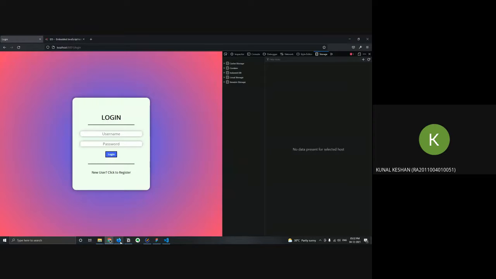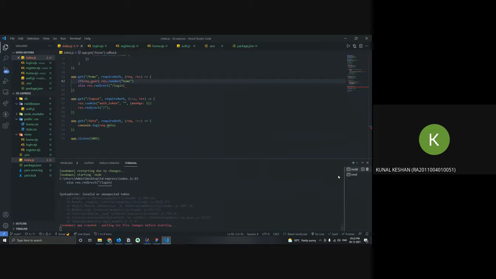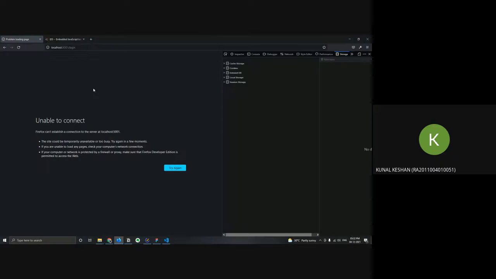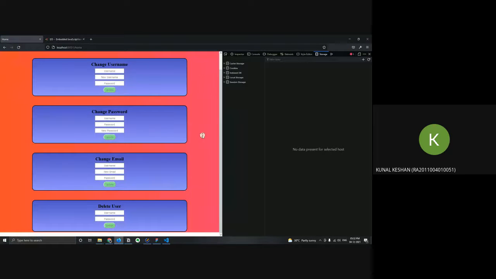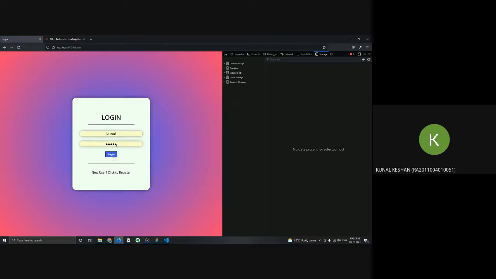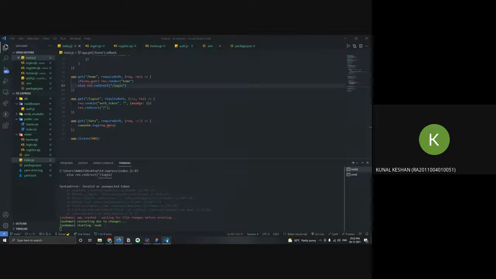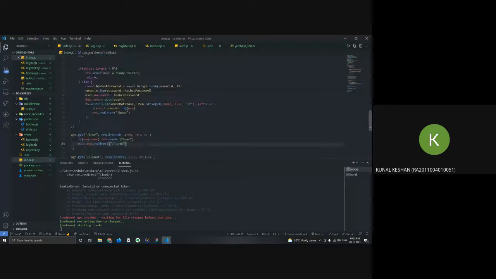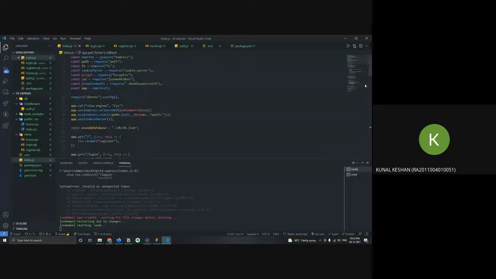So if I come back over here, I'll log in. There seems to be a small error. Yep, sorry about that. Right, so now we are in the home. I log out, register page, login page. Again, I can log in. So all of this is being done in the server. My HTML file is being produced in the server and being sent to the front end.